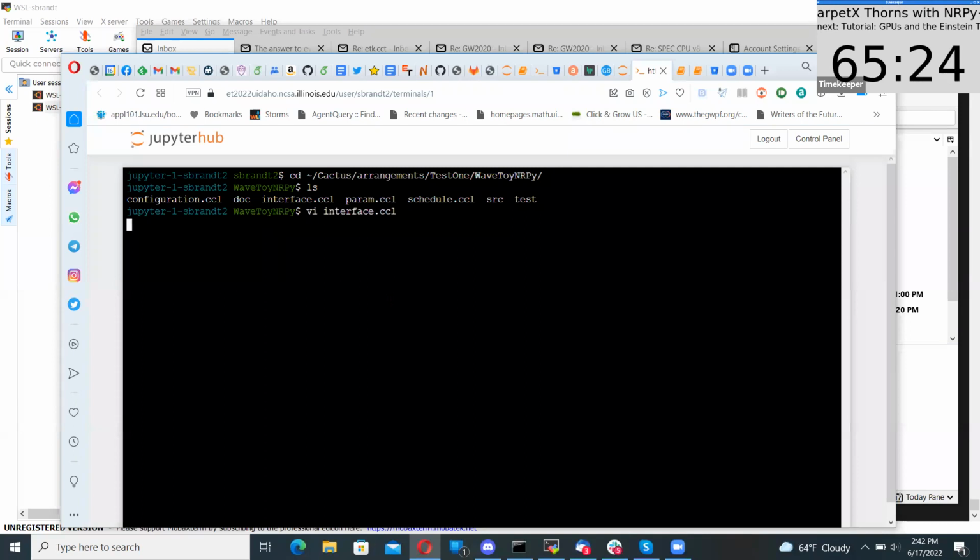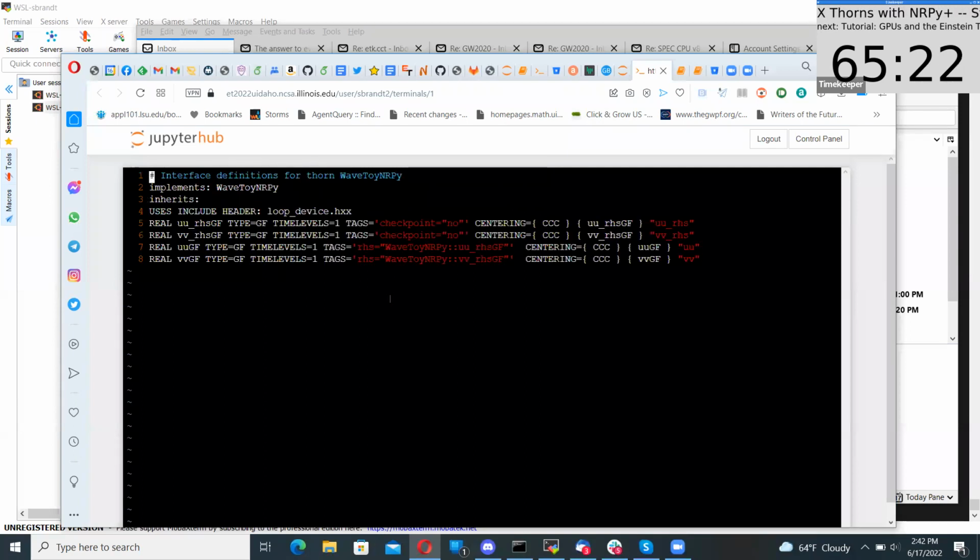We've got our interface.ccl, and for each of these, we're bringing in the loop device.hxx. We're setting the tags in the way that CarpetX wants. We're putting in the centering and so on. We're declaring the number of time levels and all that stuff. It figures it out.